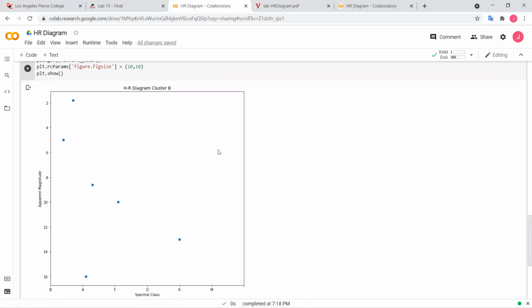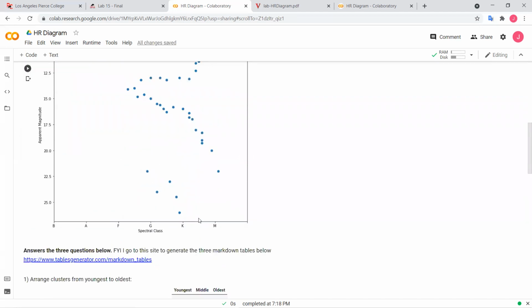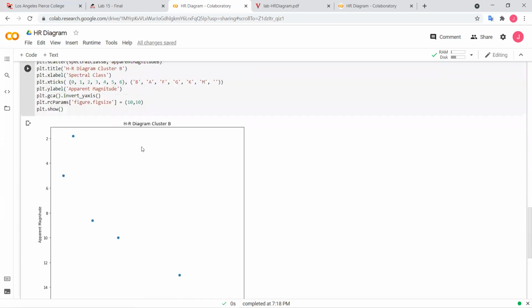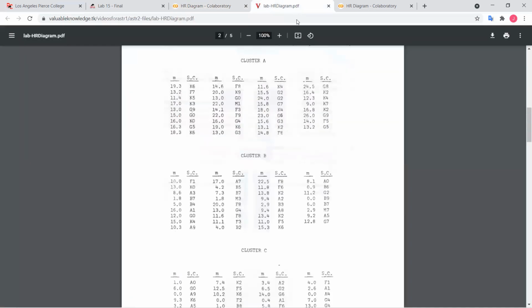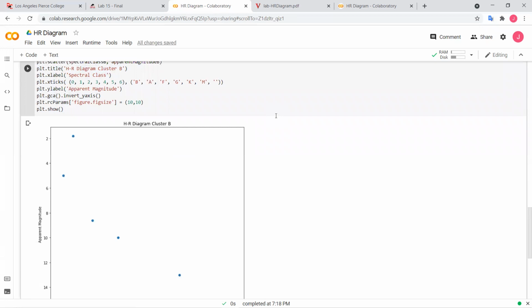But if you do the rest, it should look similar to something like this right here. Not the same, but kind of similar, in the ballpark. So when you're done with this, go back and do the same thing for cluster C. You only need to do cluster B and C. I already did A for you.